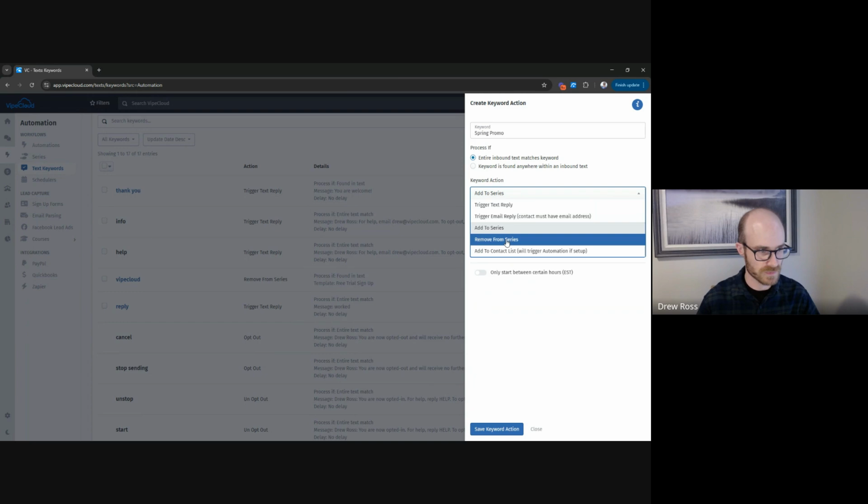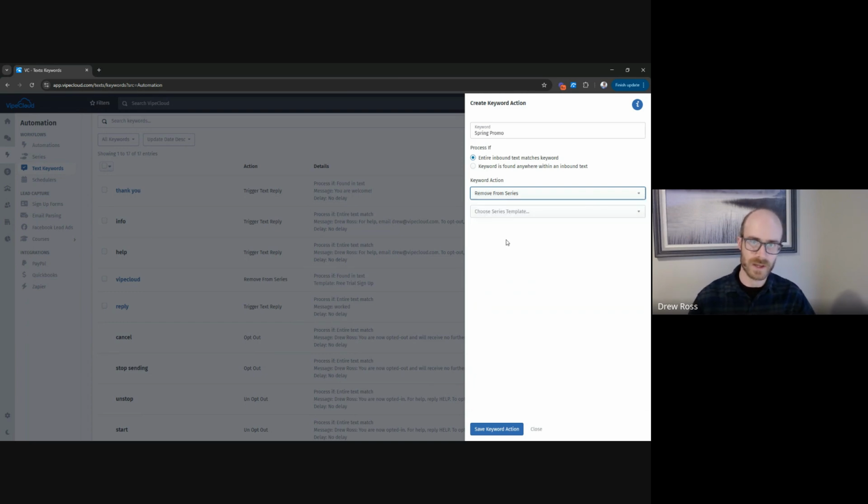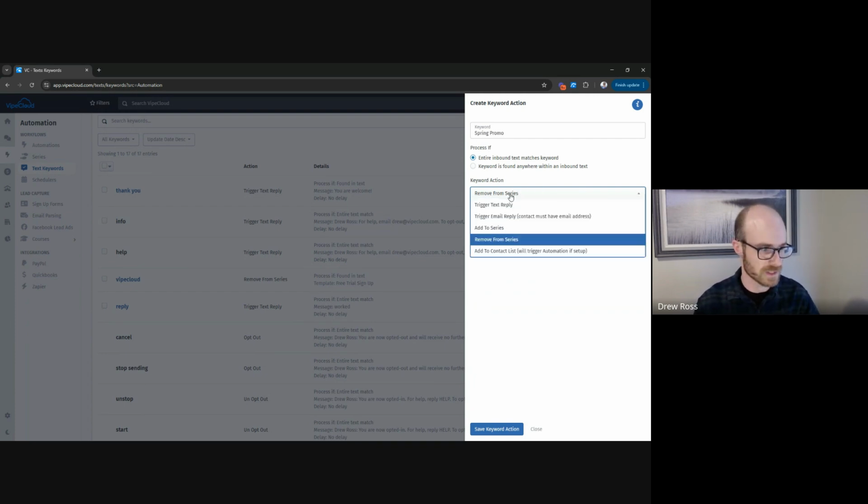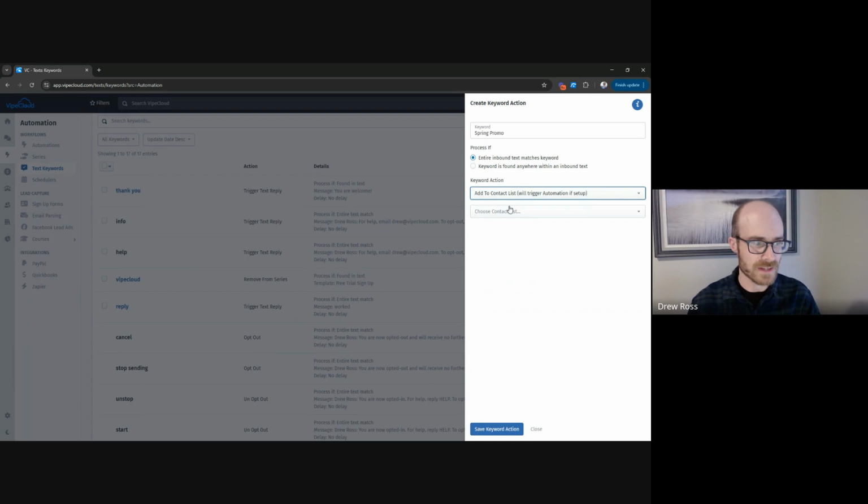Remove from series. This is quite handy if, when people send in a keyword, you want them to stop receiving a series that they are currently receiving. And then lastly, I'm a big fan of this one, add to contact list, which, as you can see in parentheses here, will trigger an automation. If you have an automation associated with contacts being added to a contact list, you can have something else take place there.